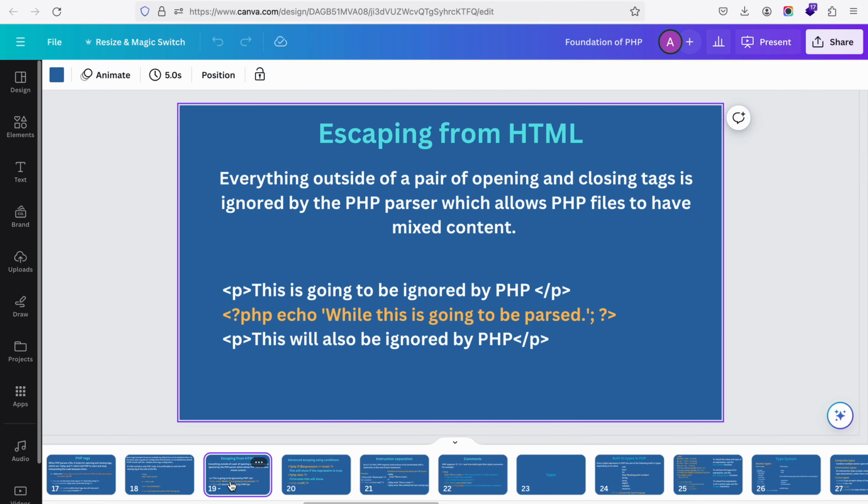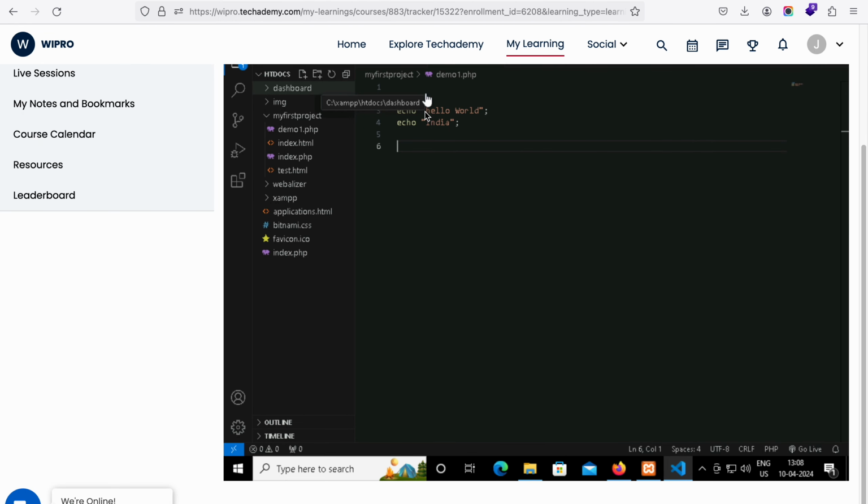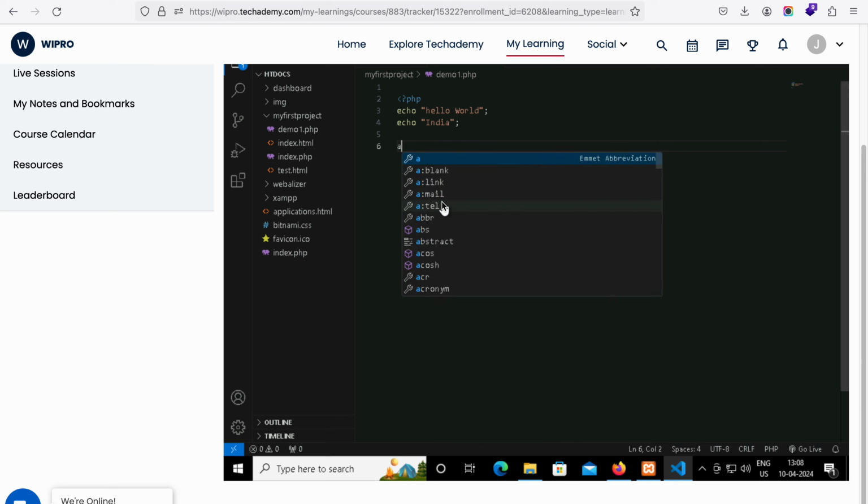Thereafter, escaping from HTML. What is this meaning? Everything outside of a pair of opening and closing tags is ignored by the PHP parser, which allows PHP files to have mixed content. You see there is a P tag here, then PHP, then P tag. So PHP is allowed to write HTML code also.